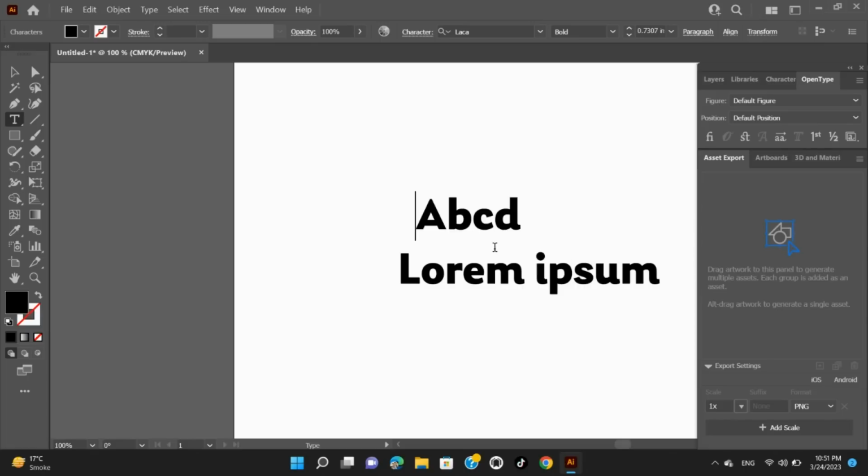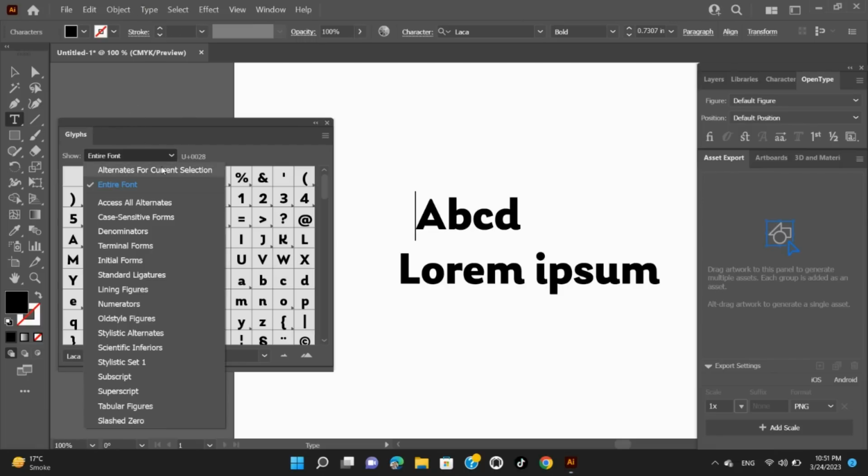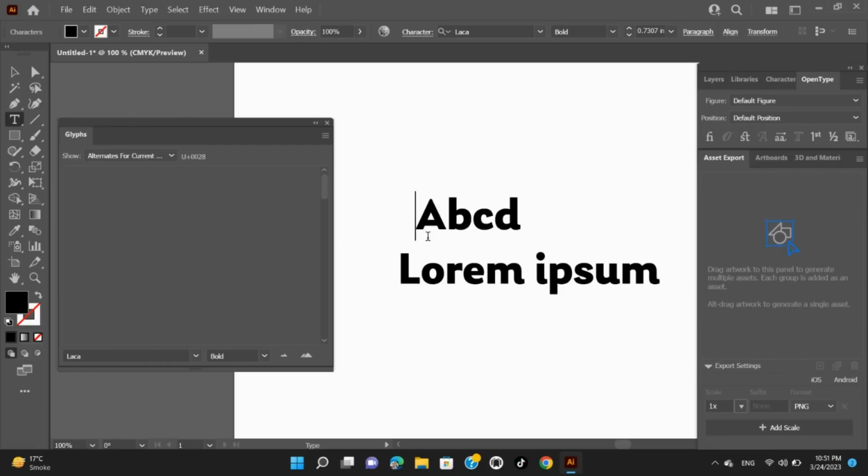A glyph is a specific form of a character. For example, in certain fonts, the capital letter A is available in several forms, such as swash and small cap. There are three ways to insert alternate glyphs.